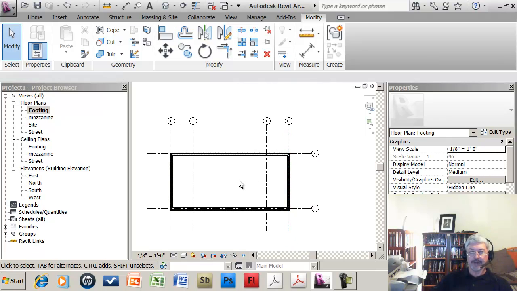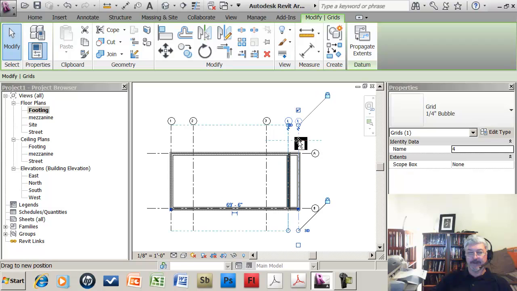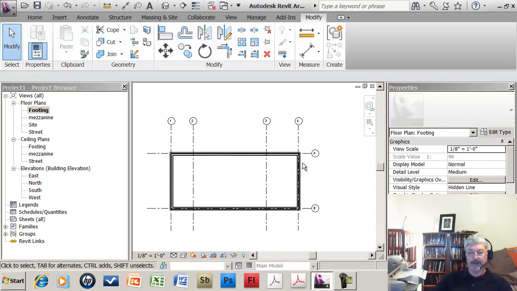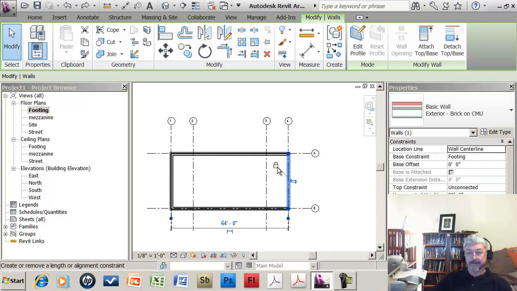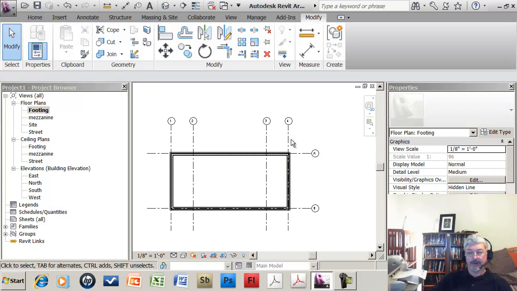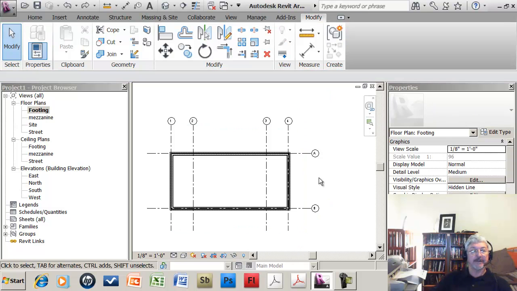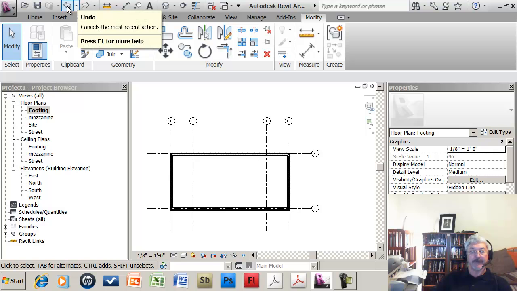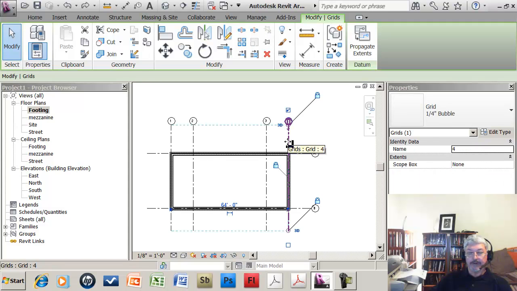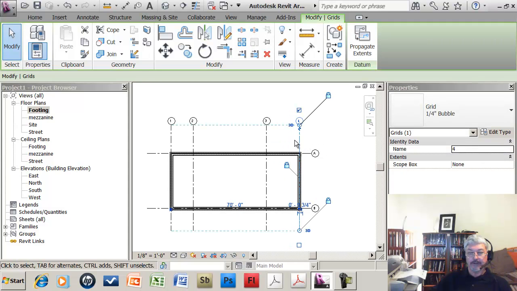Now the reason you might want to do that is because now you've said, if the structural grid were to move, because it was locked, the wall is now going to move with it. I'm going to unlock it. If I had not locked it, then when I made a change here, it's not going to take the wall with it. I'm doing Control Z, or I could have done undo and redo, to make sure that, so that's it locked.